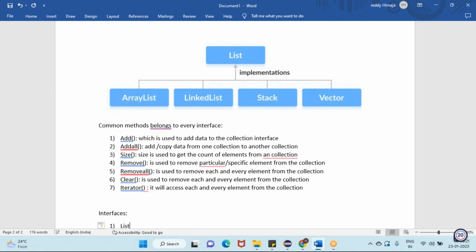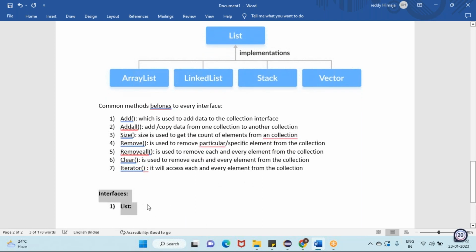So the first one is the list interface. If you want to add duplicate values, that means duplicate values or duplicate null values, whatever you want, list is the best choice, guys. By using list, we can add duplicate values, and that means duplicate null values as well.